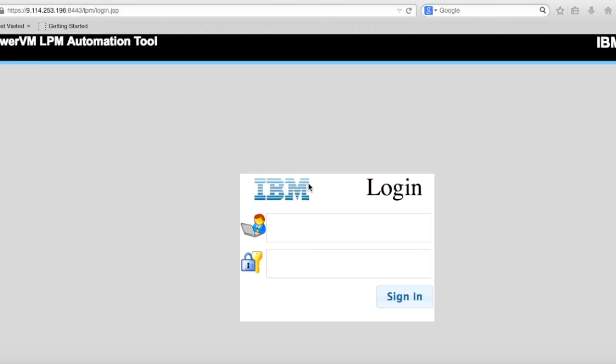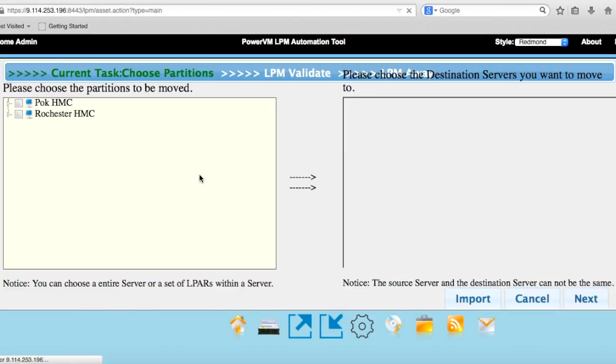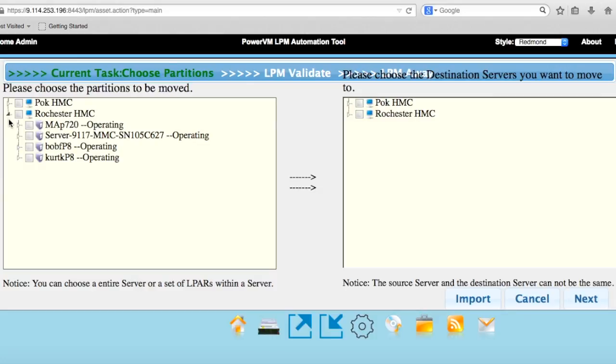This is the PowerVM LPM Simplified Remote Restart Automation tool. So I'm going to log into this now and use admin, which is the user that ships with the tool. You can add more users to it later. And I'm going to LPM away some stuff. So you can see I have multiple options here, but today we're going to do LPM away. And I have two HMCs that have attached to the tool, one in Rochester and one in Poughkeepsie, and my P8s that I'm working on today are in Rochester.